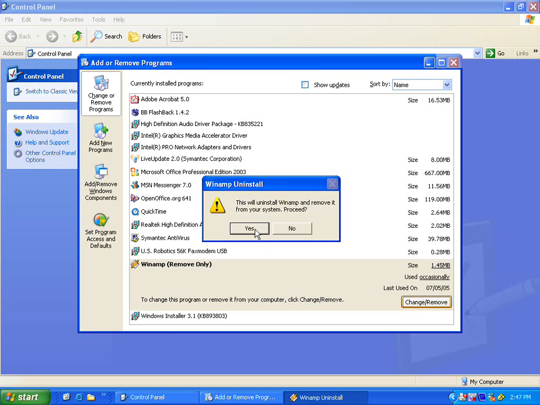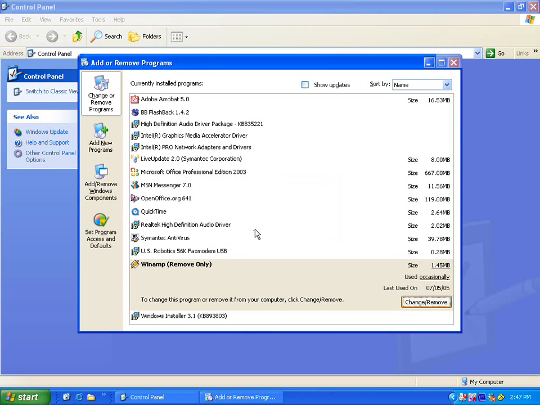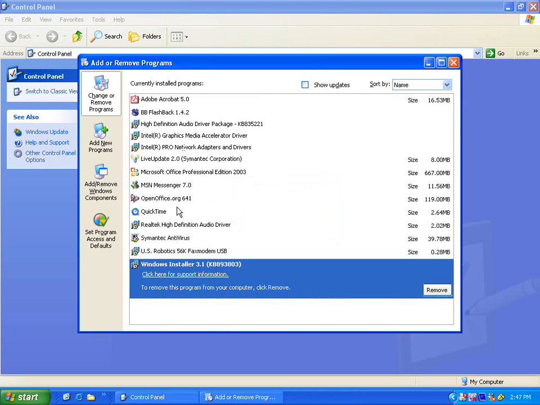As I have decided, I will say yes. Now it is deleting it to my recycle bin. Uninstall is completed, and that's how you learn how to install and uninstall programs. And it's no longer in the list over here.